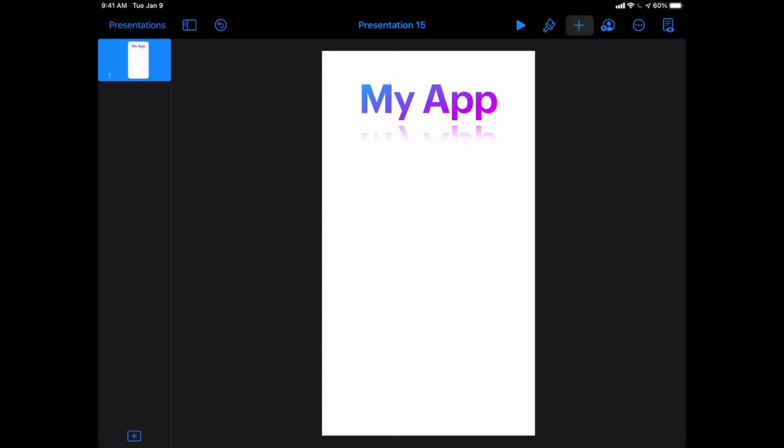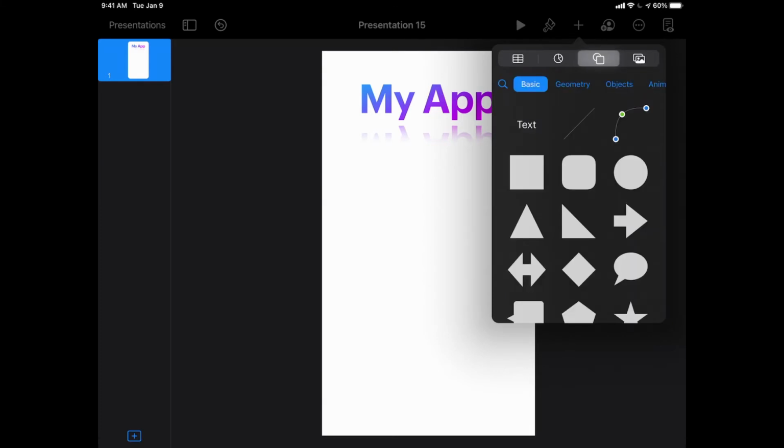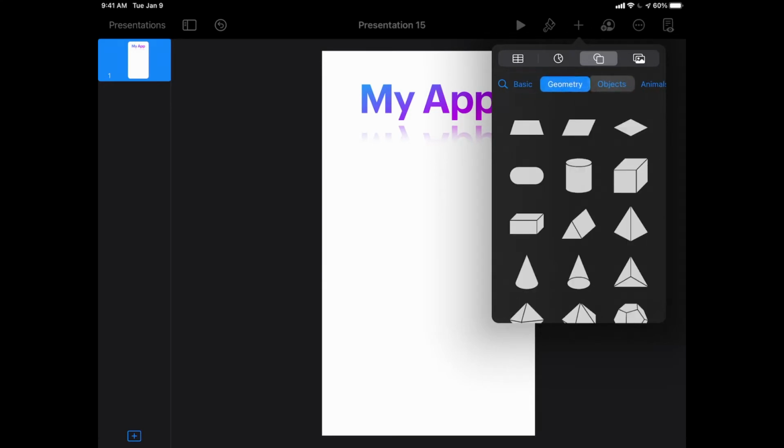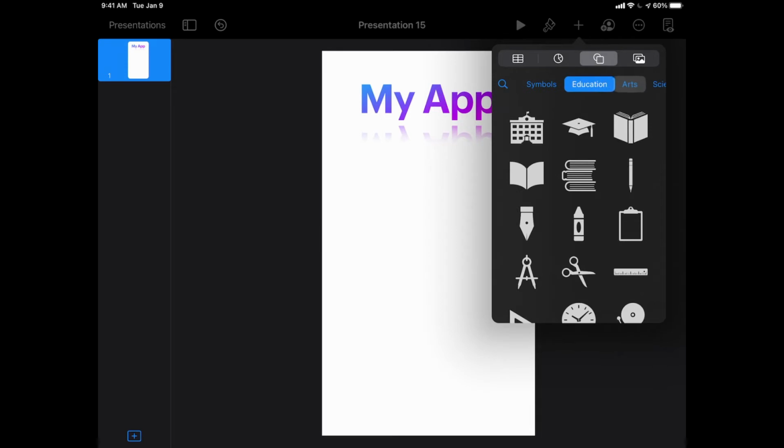So let's say I'm going to add a button. So I'm going to hit the plus sign here at the top, and there's all kinds of different things that I can add in my app, which would be pretty cool. So for example, I have the ability to insert shapes. And so if I go to this shape button here, I can insert more text boxes if I need to. I can insert lines, or there's a whole bunch of different shapes to choose from. I have basic shapes, I have geometric shapes, objects, all kinds of different clip art type things that I could use for buttons if I wanted to.